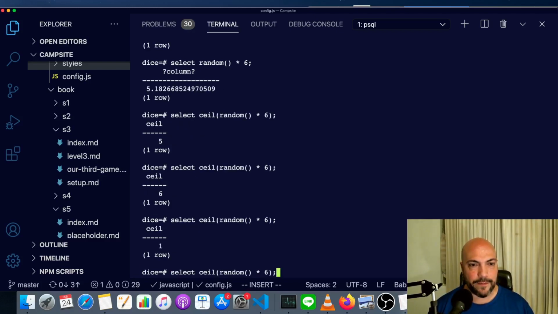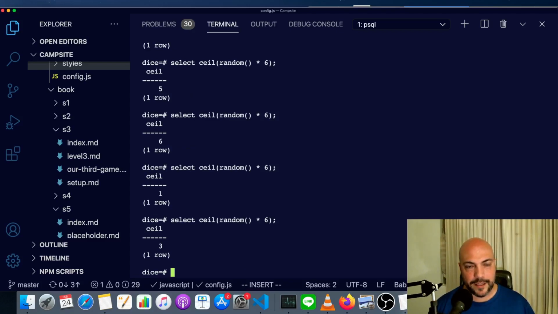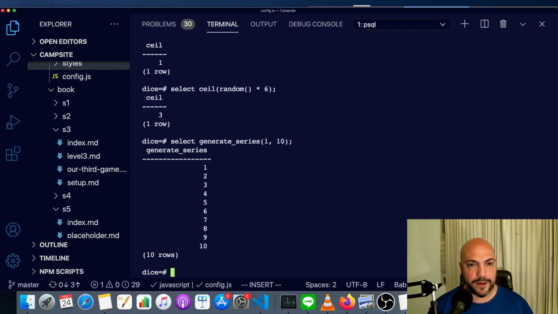Now that we have this, the next trick is how do we get lots of them, because we don't want just one roll at a time. So we'll actually generate a series. Select generate_series. This will create a series of numbers from whatever the lower bound is to the upper bound. You can see here we get 10 rows and just the numbers from 1 through 10.